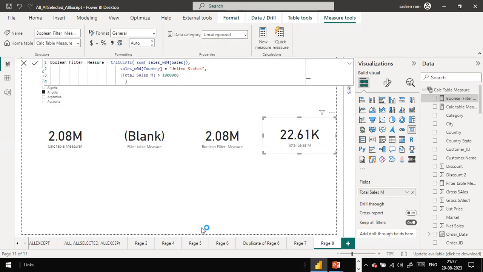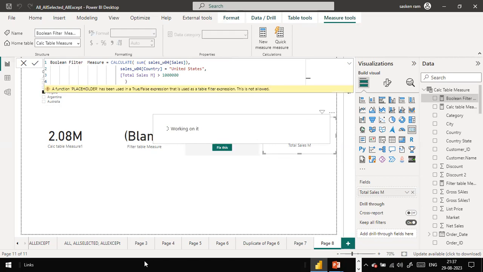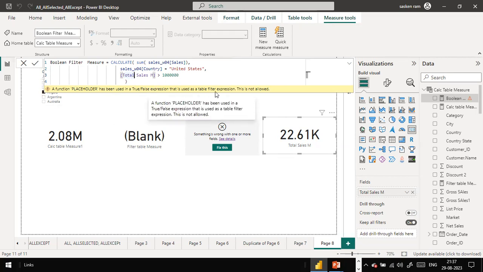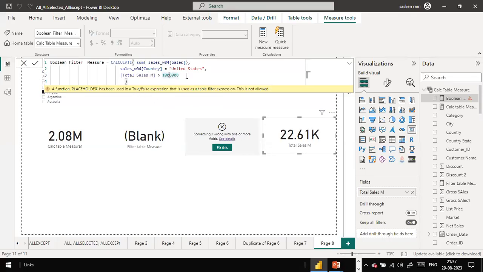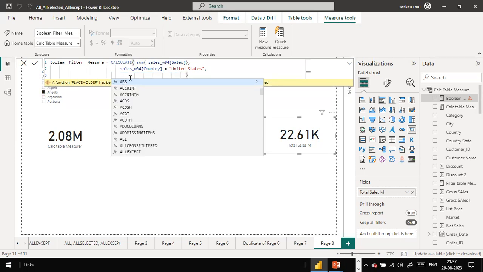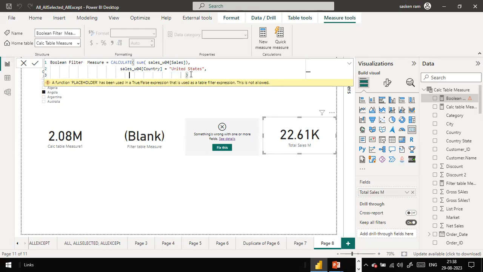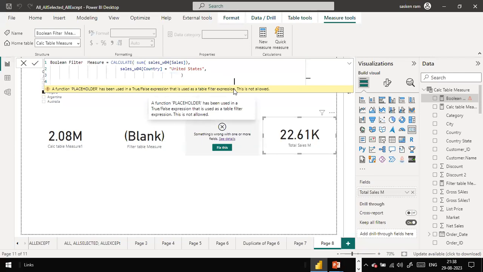So can I use a measure to do the filtering? This is not allowed. In this case, something is wrong here. The Boolean expression filters columns or measures and returns true or false values for each row. In this case, it is filtering this one only, United States. You cannot use a measure to do the filter directly. Is that what your doubt was? Aishu? Yeah, okay. No, you cannot use the measure to filter it.